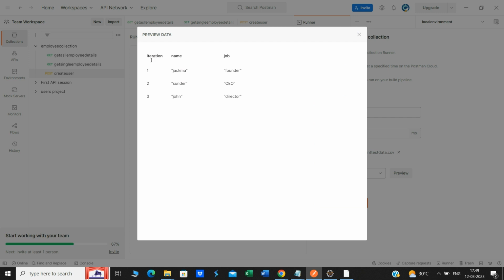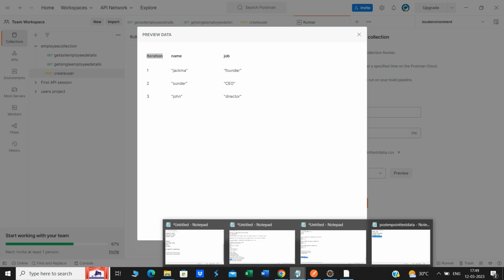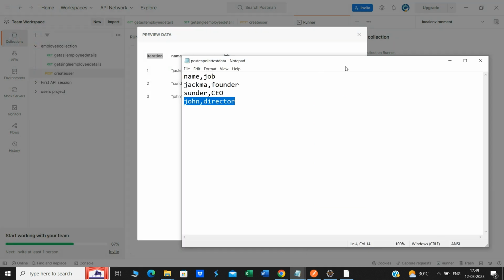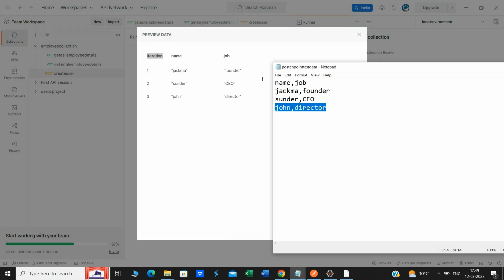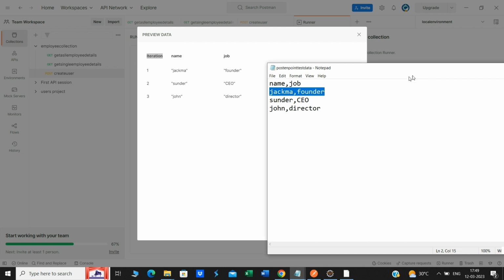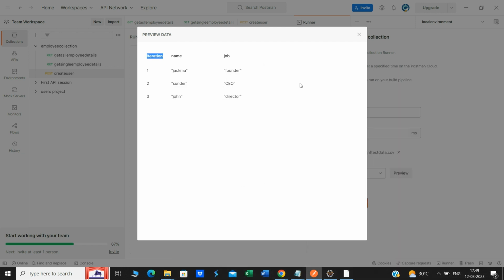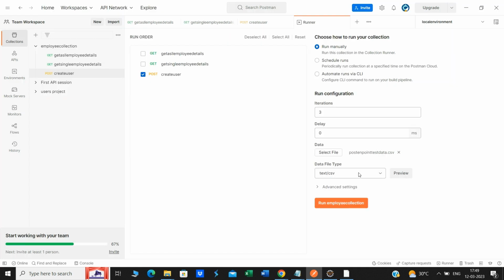If you see here in iteration 1, I'll open my CSV as well. These are the values we have given, right? In iteration 1, Jackma and founder will be supplied to these two variables, second time Sundar and CEO will be supplied, and third time Jan and director will be sent. If you preview this, we are able to see whatever values will be supplied to these two variables. Here in advanced settings, we have one feature called save responses.